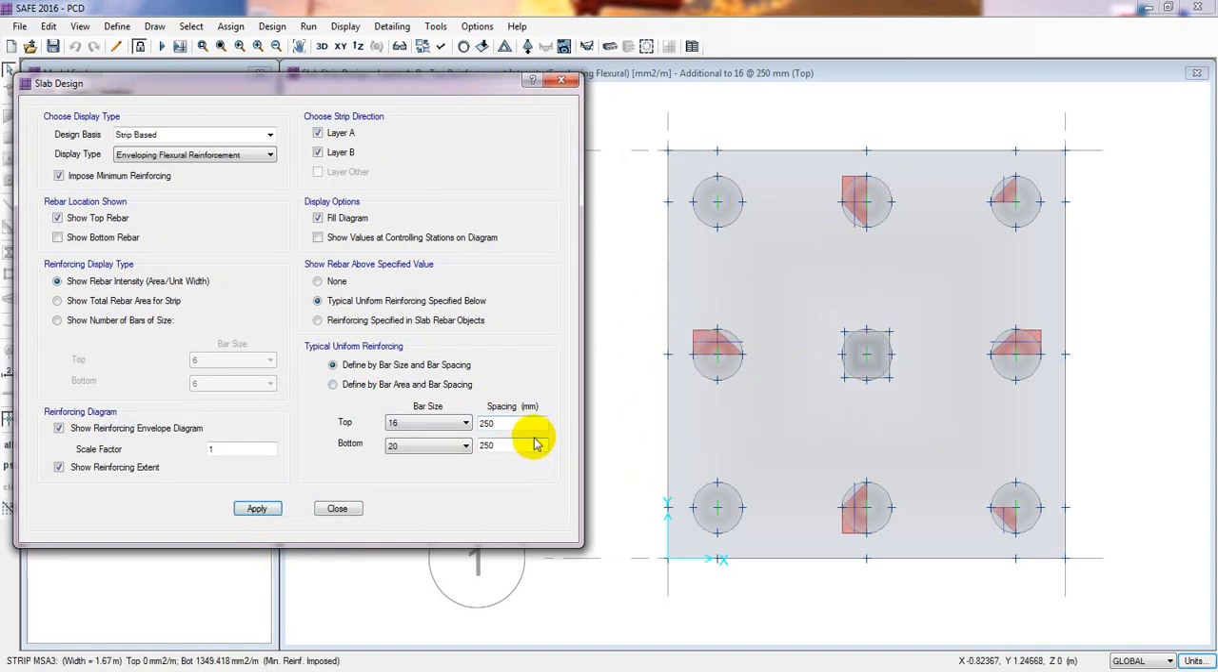Actually, if we provide reinforcement in top, and we know where we require it, if we use that option and apply, then it's showing us at which point we require reinforcement for top. So by using that option, we can provide the reinforcement only for that point, and that will be very economical.